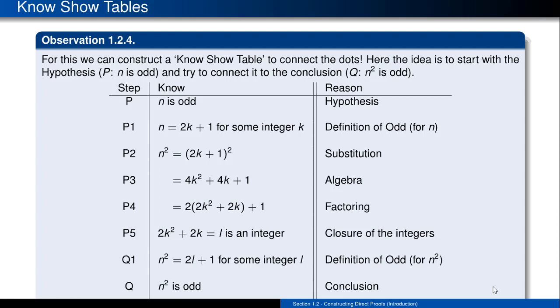Alright, so the goal of this video is to chat a little bit about how we can use one of these previously constructed no-show tables to slowly start to build up a slightly more conversational narrative that justifies why a particular statement has to be true.